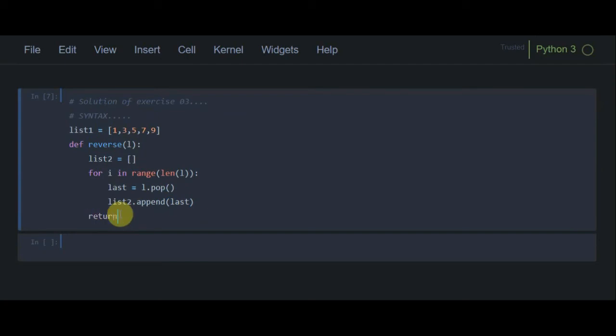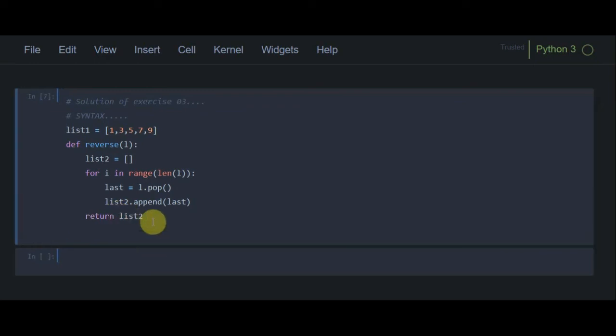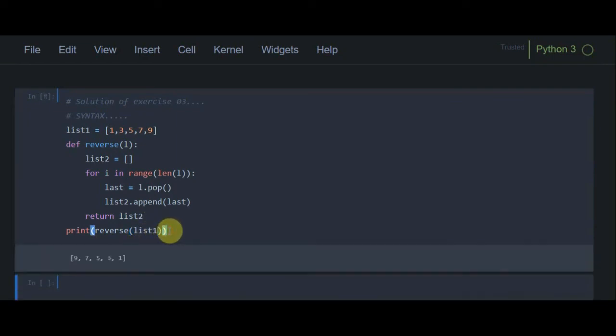return list 2. Now I can call the function here, reverse list 1. List 1 we are giving as an argument, as we discussed earlier that list 1 is our augmented list. As I run this program, you can see the order of list 1 is reversed in the form of list 2.